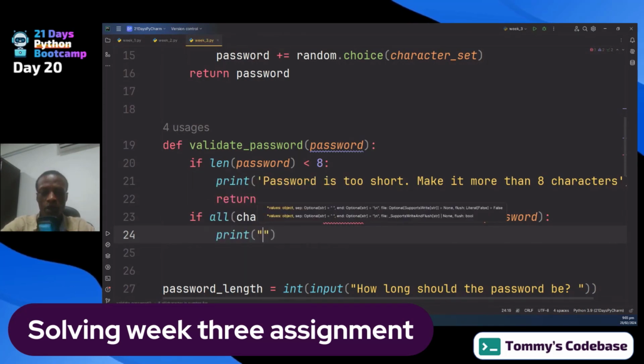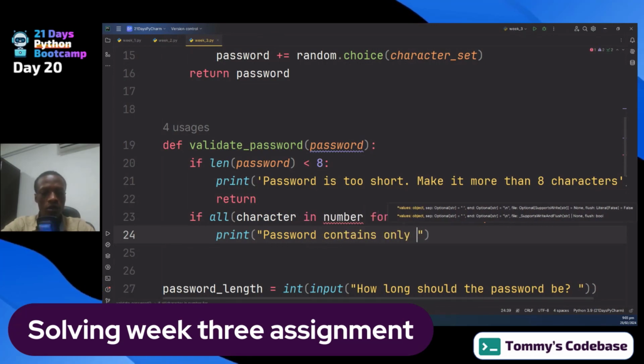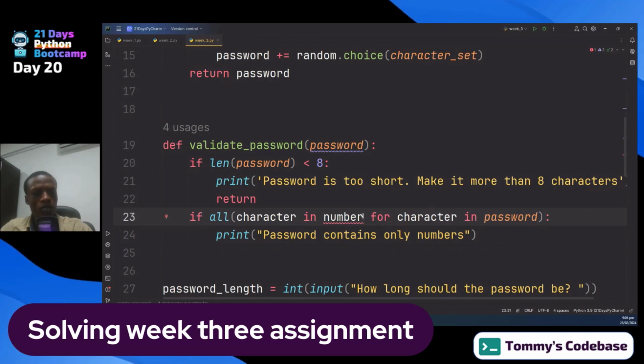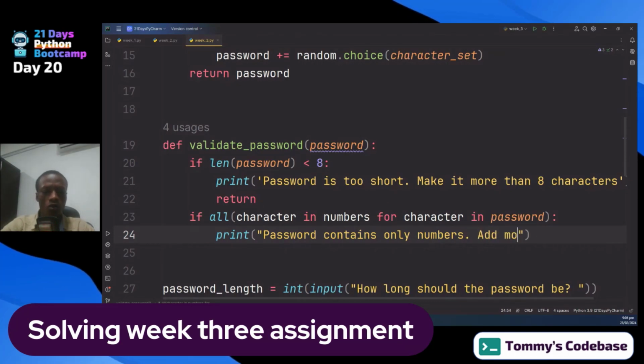So print password contains only numbers. For numbers, no, sorry, character in numbers. Add more variety.